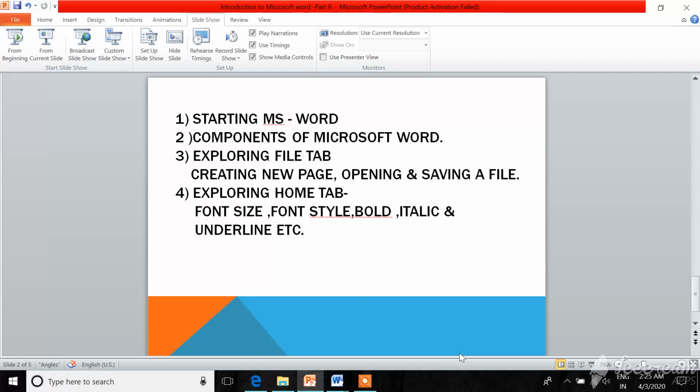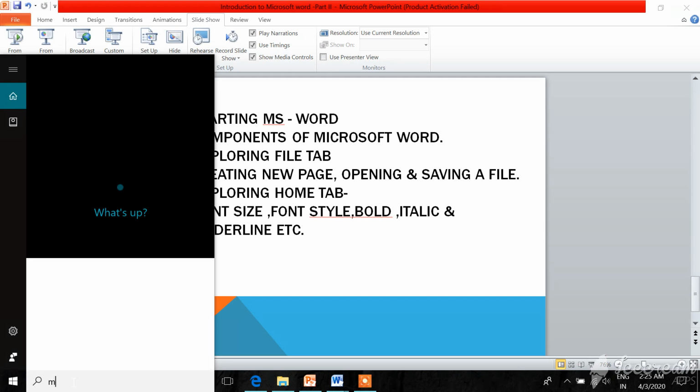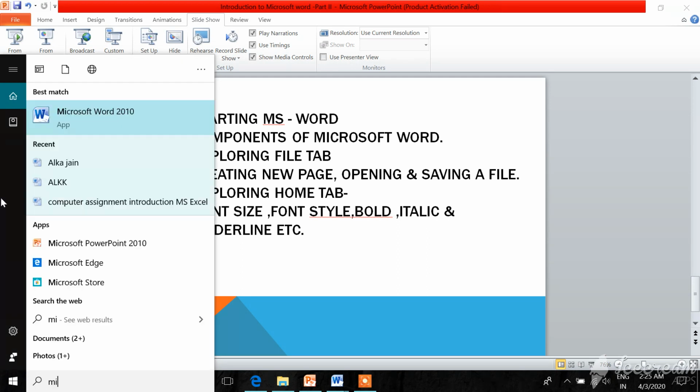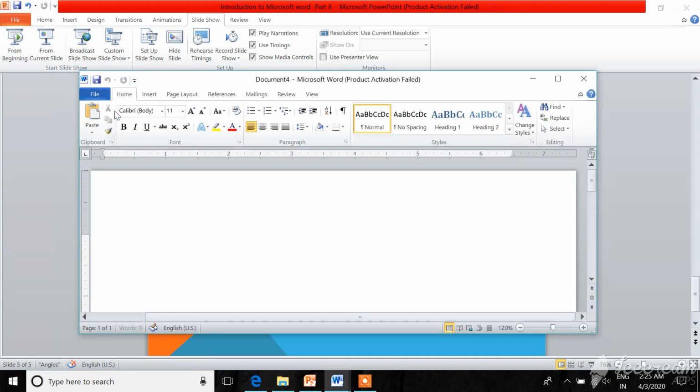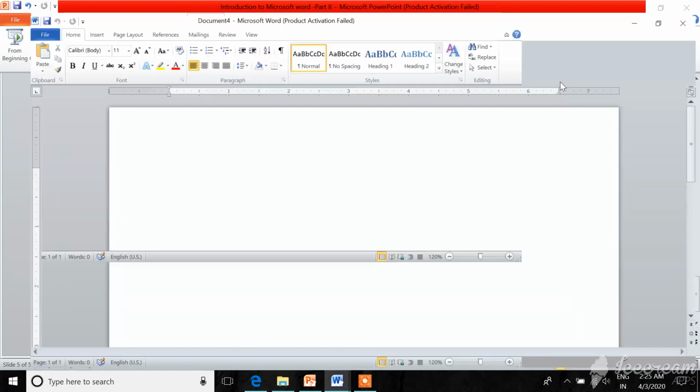So first we type Microsoft Word in the search box and click or select Microsoft Word. Our window will appear on the screen.